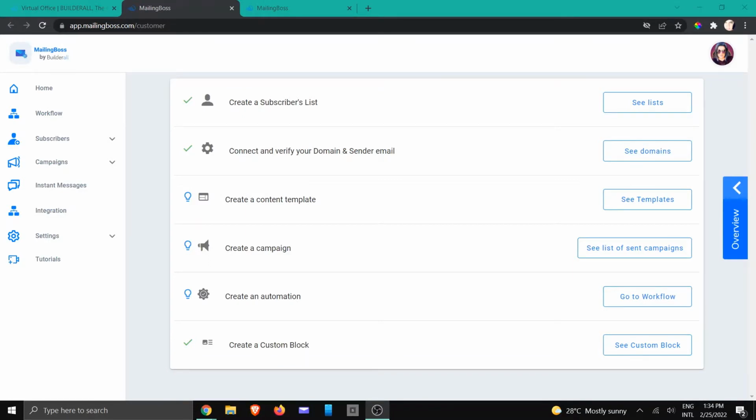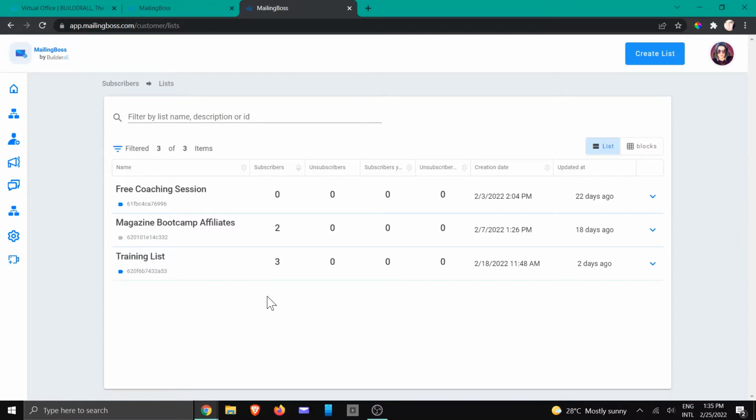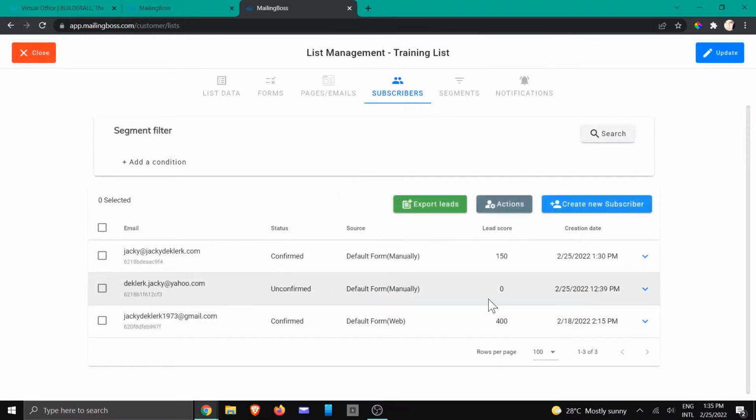In this tutorial, I'm going to show you how to add tags manually to your list. We're going to click on See Lists. It's going to open up like this, and we are going to use the one at the bottom. We're going to hover over the arrow and click on Subscribers. We are going to use these 3 subscribers and add the same tag to all of them.